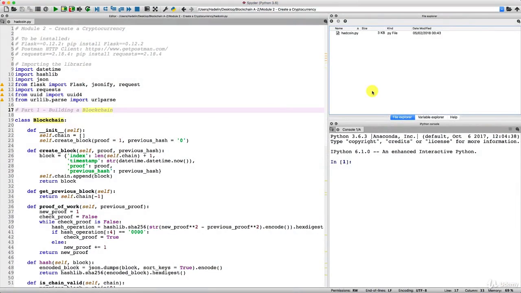Hi guys, and welcome again to Module 2, Create a Cryptocurrency. In the previous tutorial we just got started with all the different libraries we had to install and to import. So that's a good thing done.